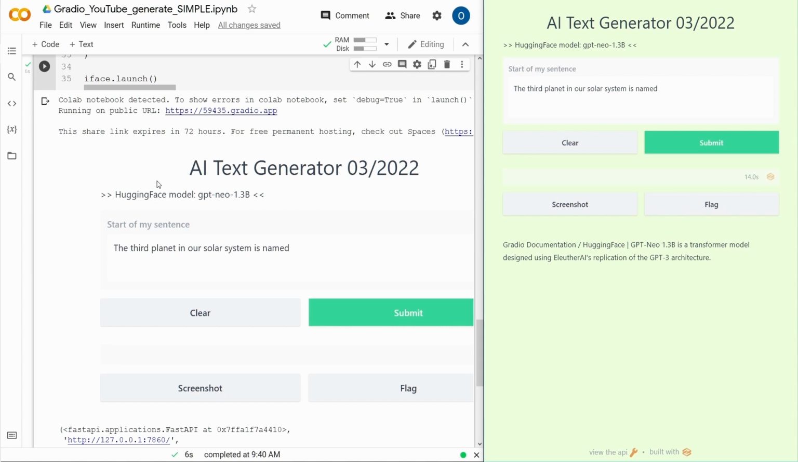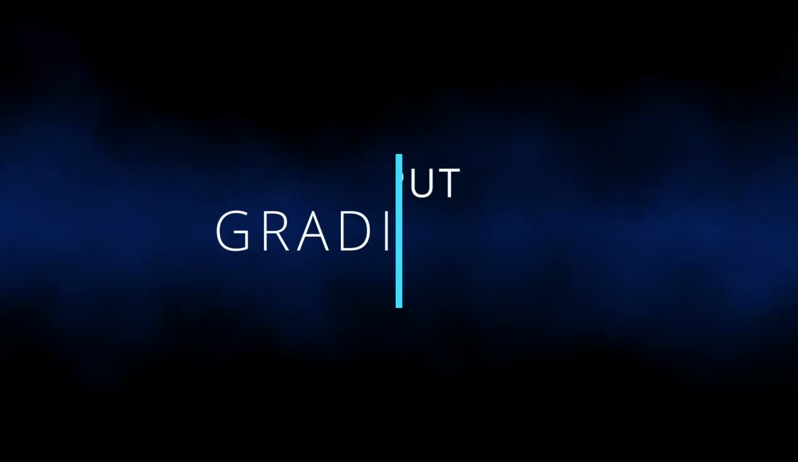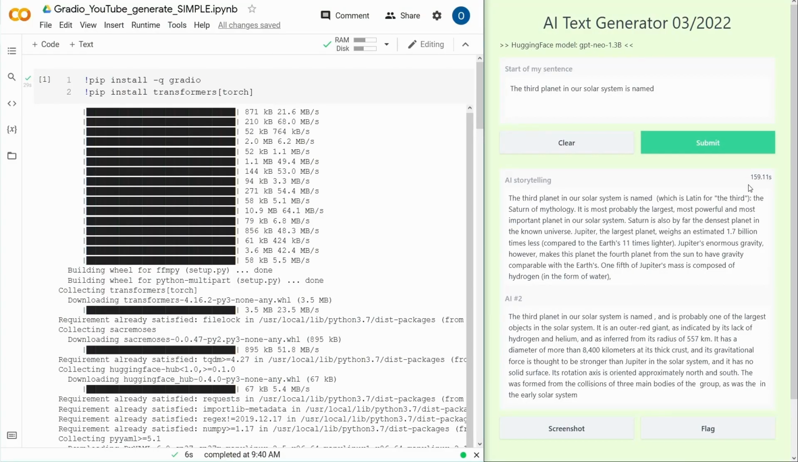As you can see here, you can either use the application directly in Colab, or if you want to send it out to somebody, no problem at all. For free permanent hosting, you can of course check out Spaces from Hugging Face, where you can post your Gradio-generated Hugging Face Space model for free, currently, in March 2022. And finally, after 159 seconds, we get a result.